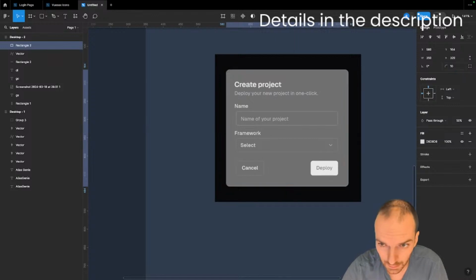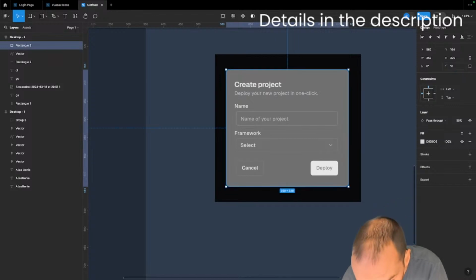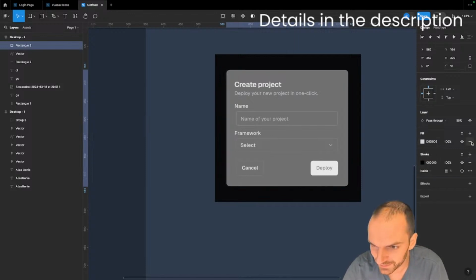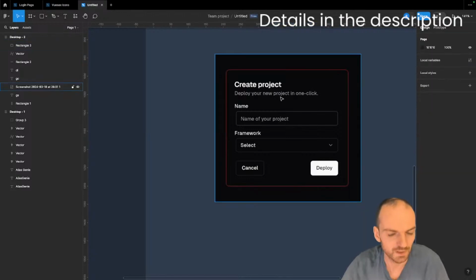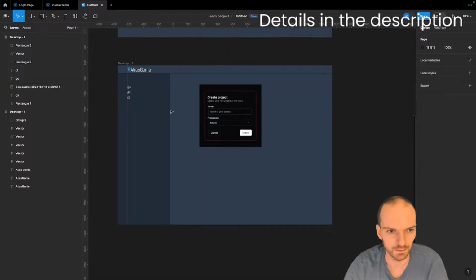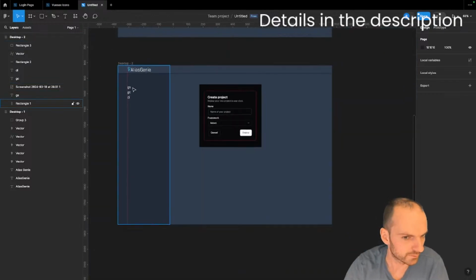Okay, let's do 10. Did I? Oh my god. I'm impressed. Let's do a stroke, remove the fill, make the stroke red so we see it. Looks great. Okay, and forgot something.